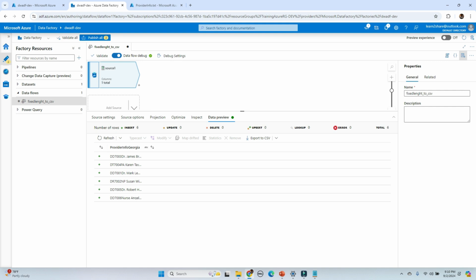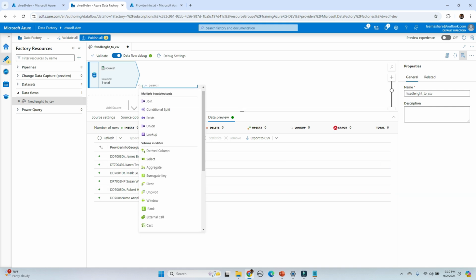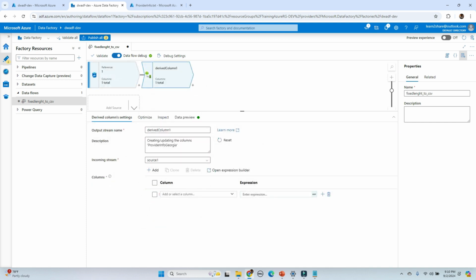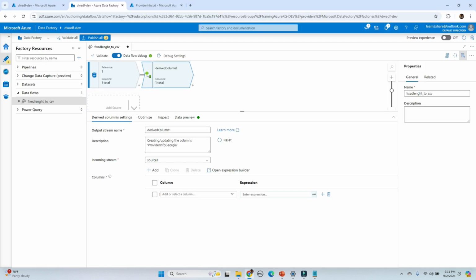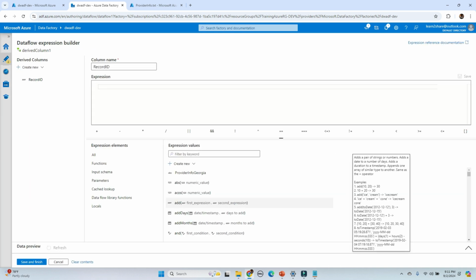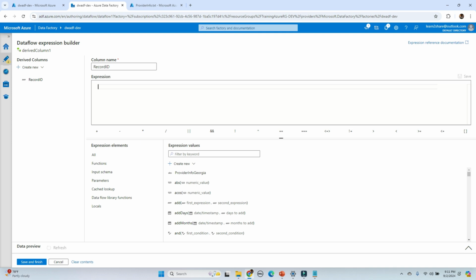Next we have to create calculated columns to extract the data. Click on plus, add derived columns. My first column will be record ID. We'll add all these calculations. Record ID. Click on open expression builder.